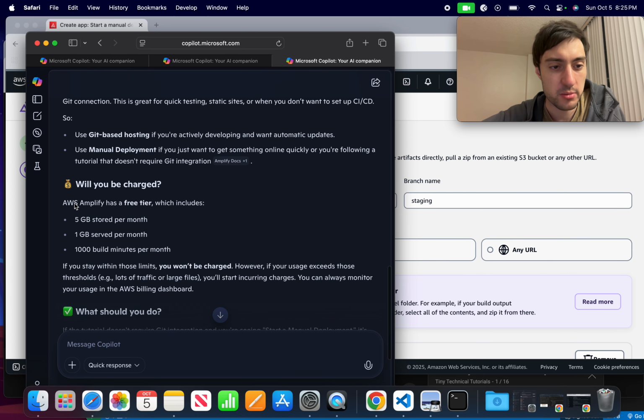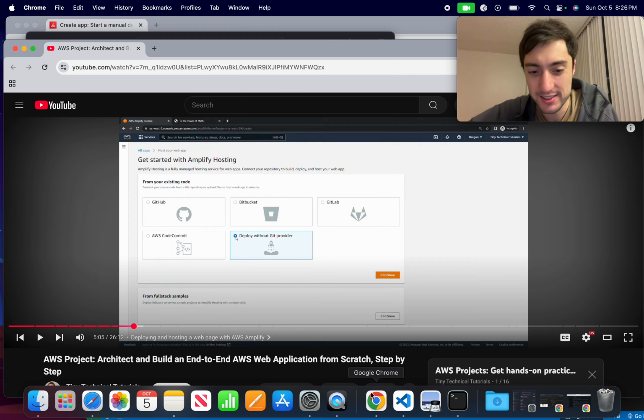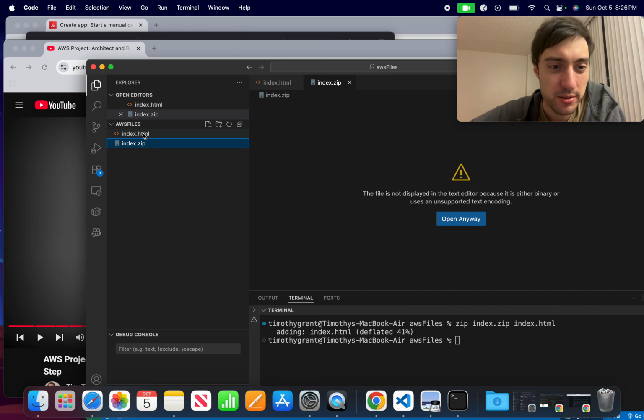Will you be charged? AWS Amplify has a free tier, which includes 5 gigabytes stored per month, 1 gigabyte served per month, and 1,000 build minutes per month. Okay, so this is going to be like, how big is our file? Like 20 kilobytes? I don't know. Let's, can we do like inspect?